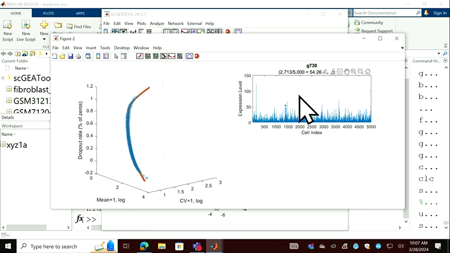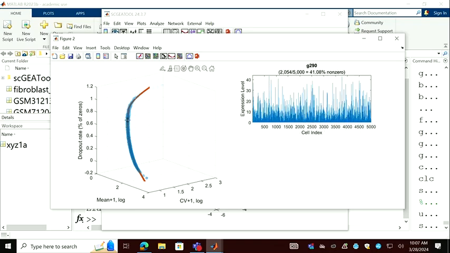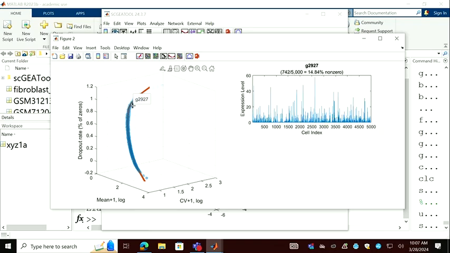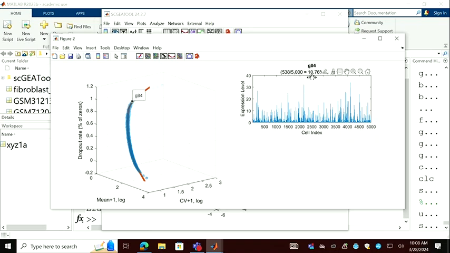On your right side, this is an expression profile of these genes. For example, this one has quite a lot of zeros. Only 10% of the 5,000 cells express this gene. But their mean and CV are all as expected. You can explain the relationship with other genes. So that's the simulated data.